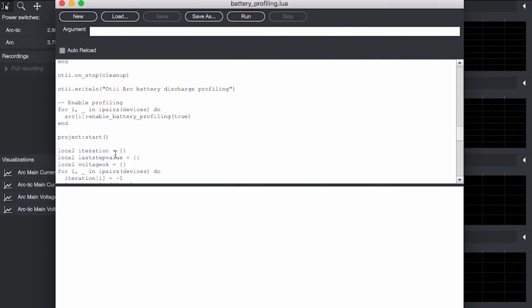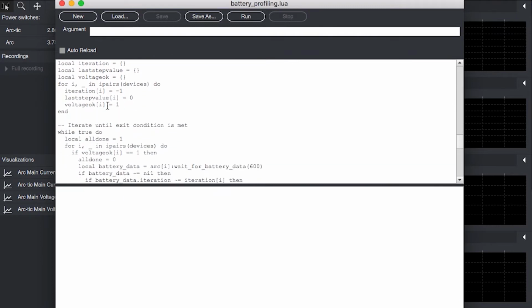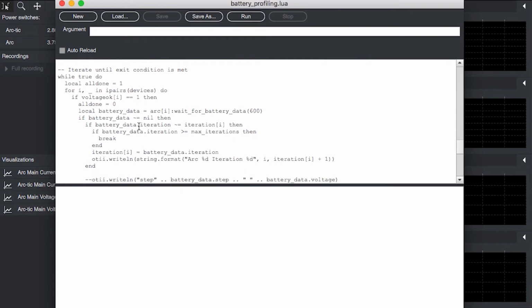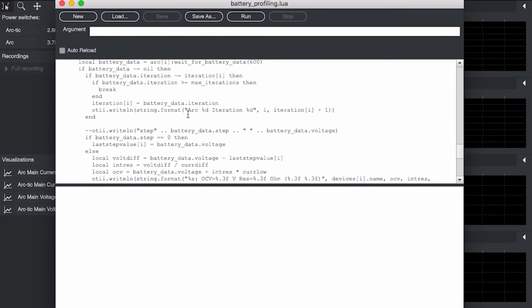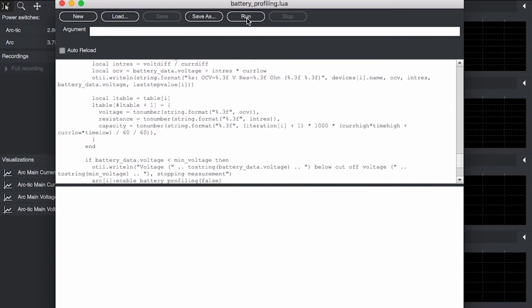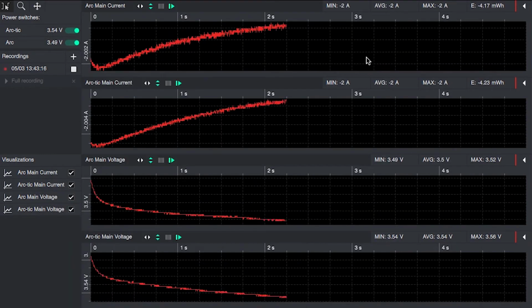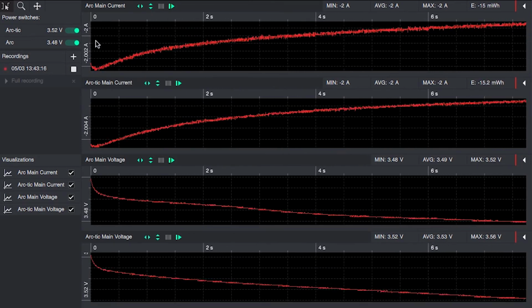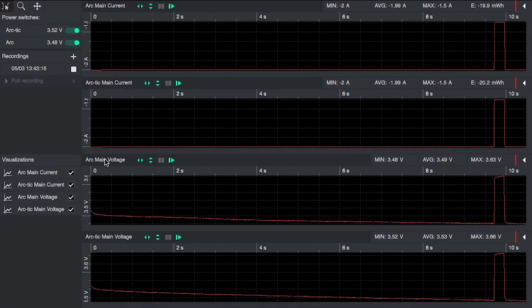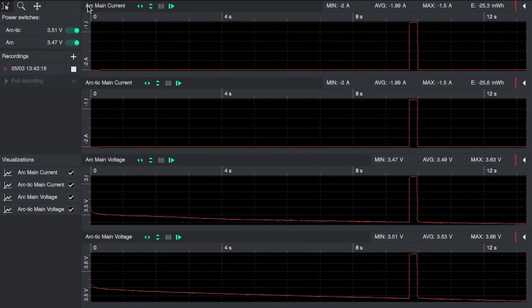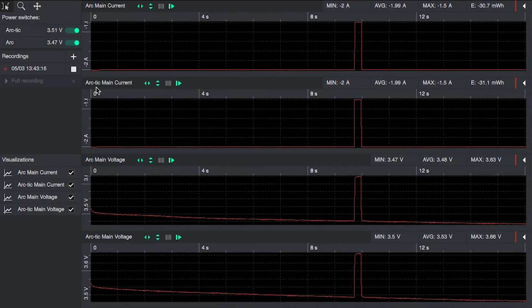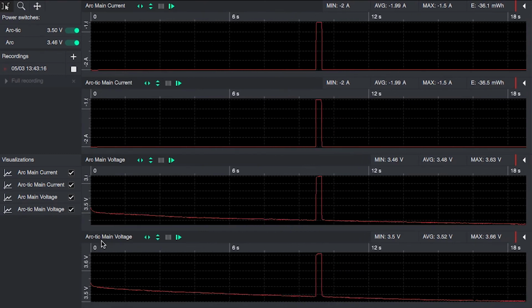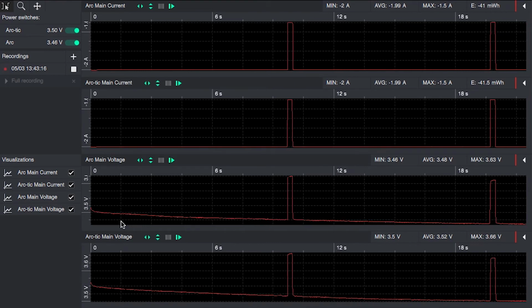They will be identical. The same thing when you start the recording. We can loop over all the devices, capture the battery profile data, and store it to different files. If we start this, we can go back to the recording. And we will now see that we have one set of main current and main voltage for the Arc, just named the default name Arc. We have the Arc Tic main current and main voltage as well. They will behave just like a single Arc setup.